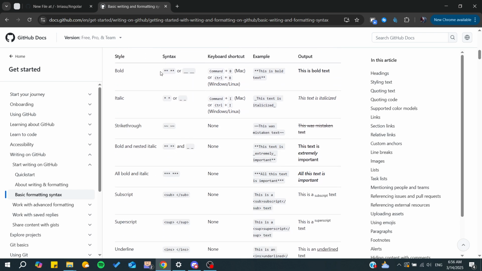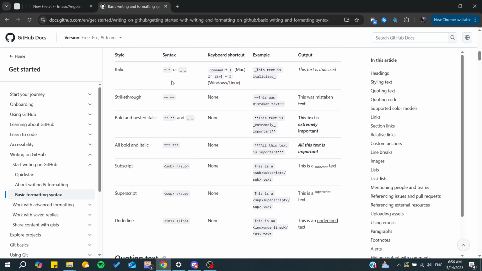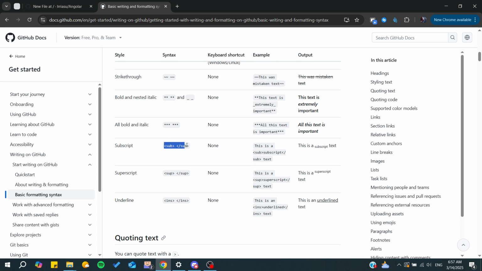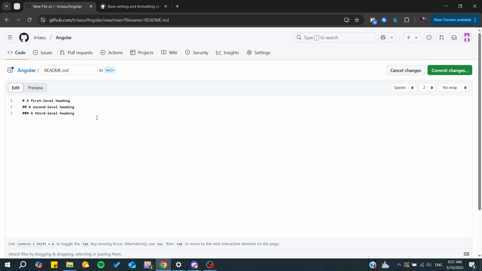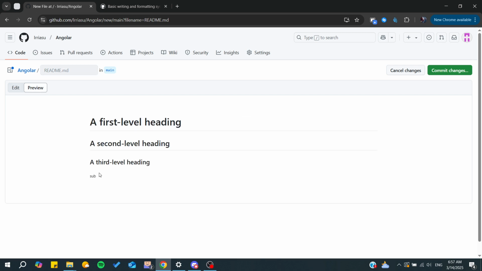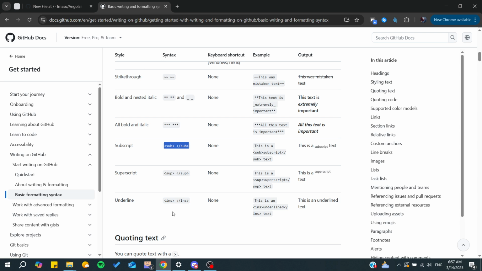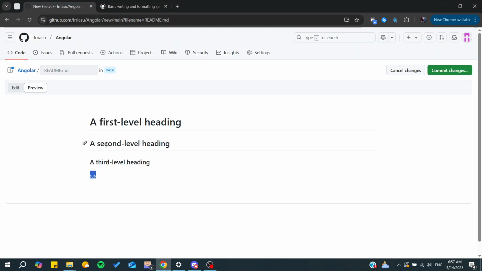You will find the bold style by adding this asterisk, the italic style, and you can do them between each word. For example, let's just do something like that, and let's go to the edit, and here we will add a sub, and basically from here you can just preview, and you will have a sub formatting, etc. And basically, this is how you can start creating documentation on your GitHub.